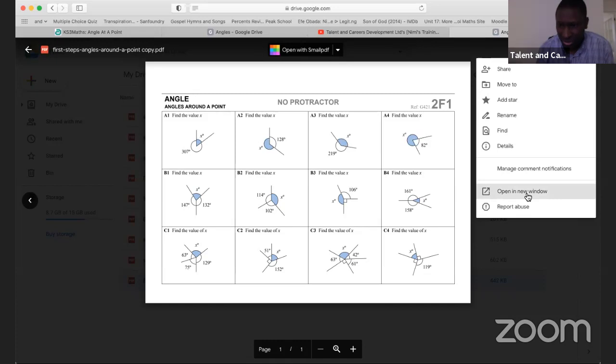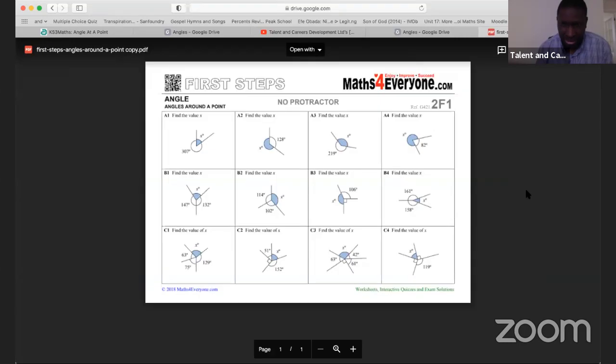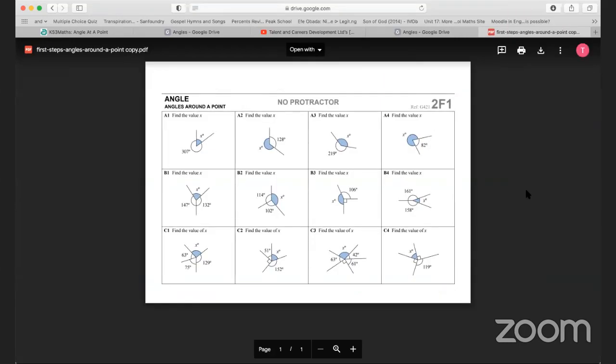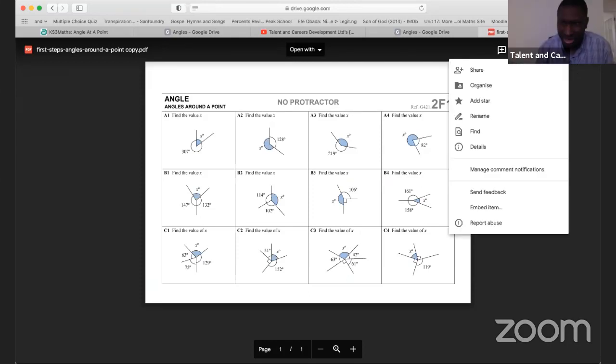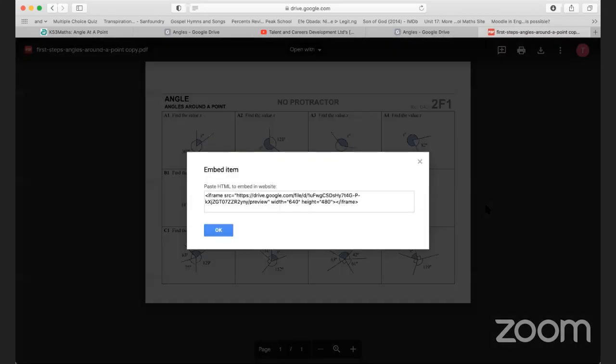Then you come down to the one that says open in new window. Open in window. You click that again. Then it's going to open another window. Can you see my screen? Yes, sir. Go second time to that same three dots that says more actions. Click it again. And you now click embed item. Embed item. Okay. So you click on this.